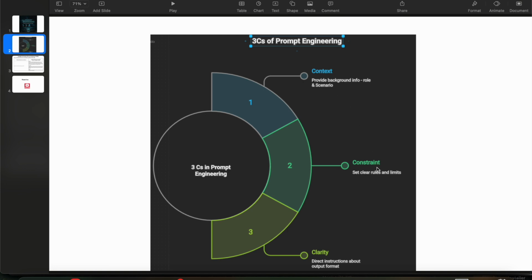The second one is constraints. You need to set clear rules and limits. So if you have any specific limits or conditions you want to specify, you can specify them in this constraints section. The third one is clarity. You should be very clear and specific to the AI tool when you are writing a prompt. Based on your instructions only, the AI tool will provide you the desired result.